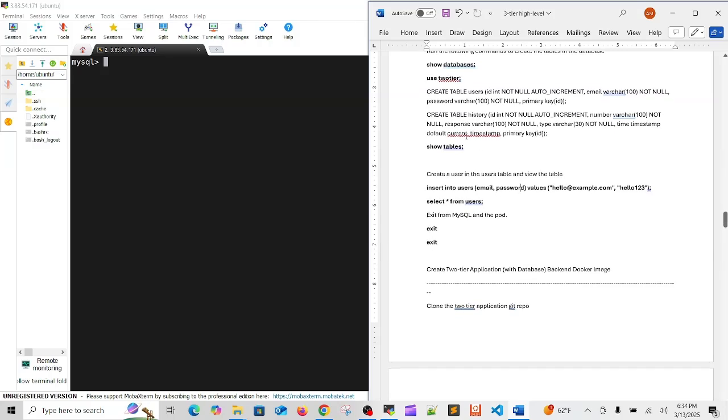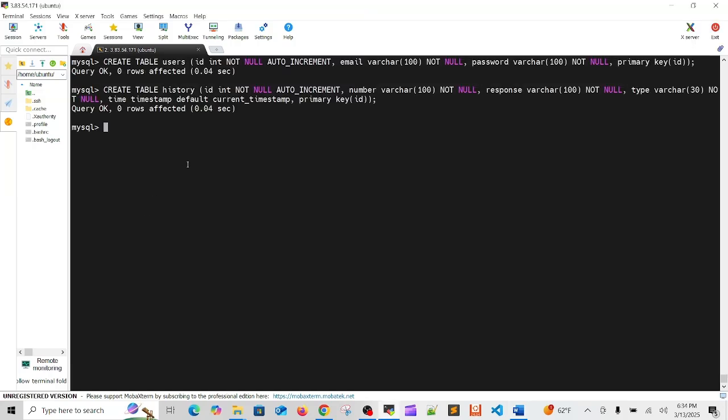Then show tables. Actually we have to create the tables first. This is the command. I am not going through it. It is created. Then show tables. Yes, so we have created the tables. One is users, another one is history, both are here.